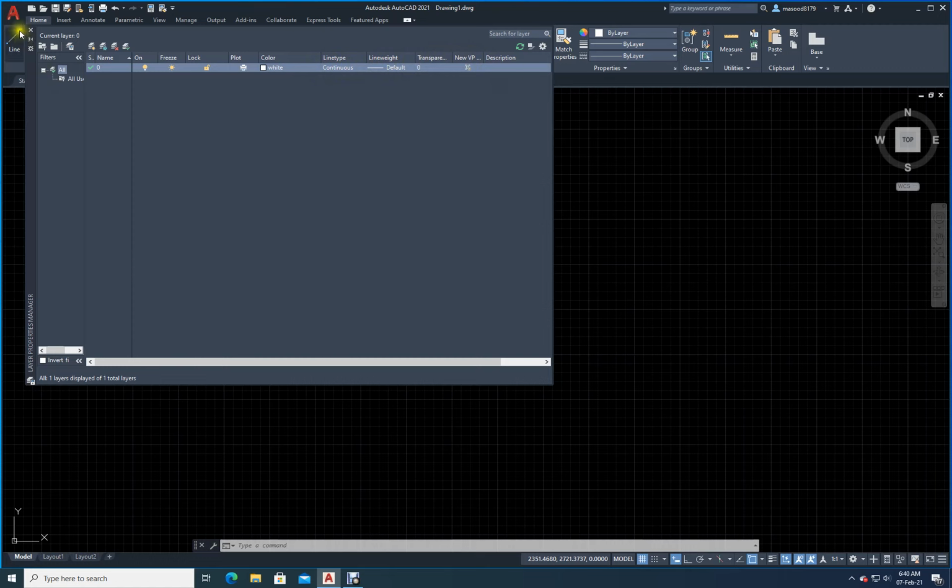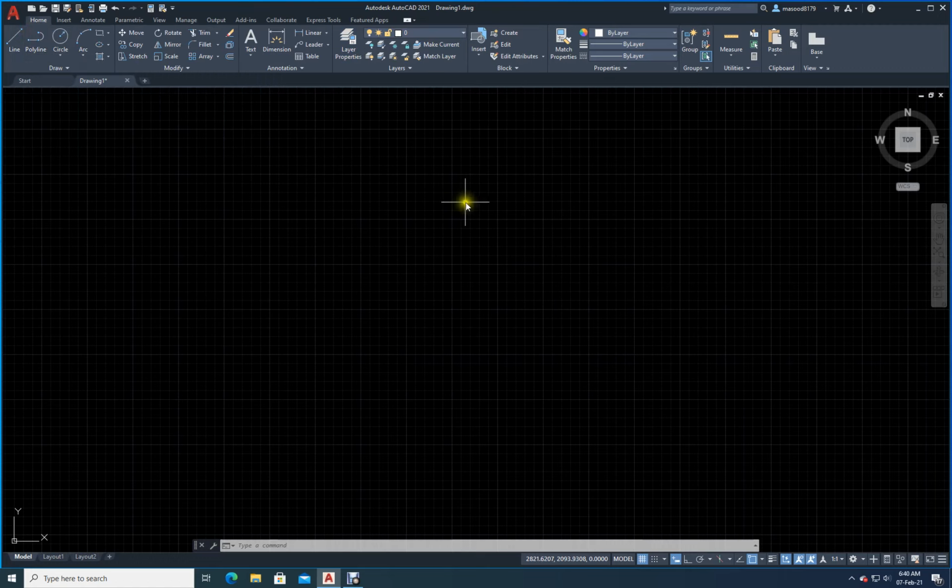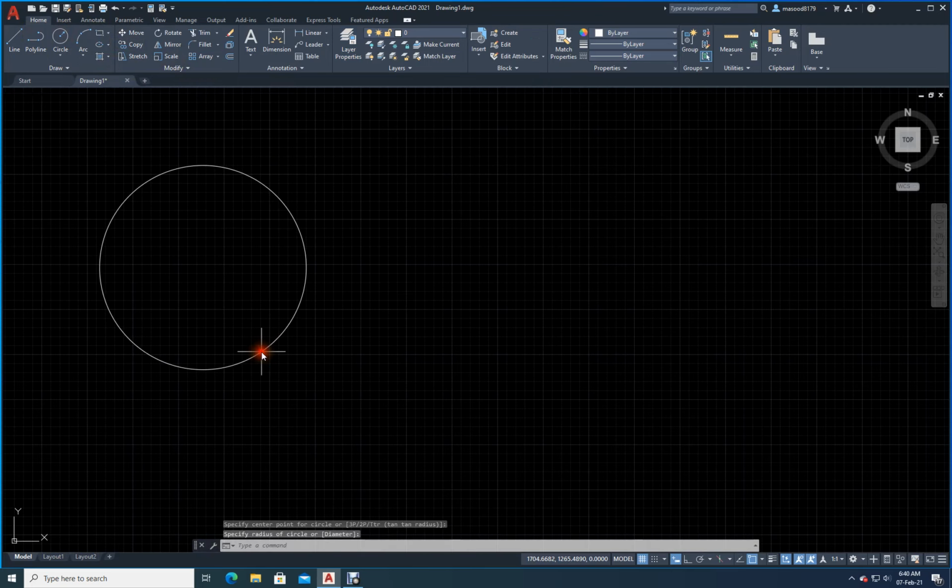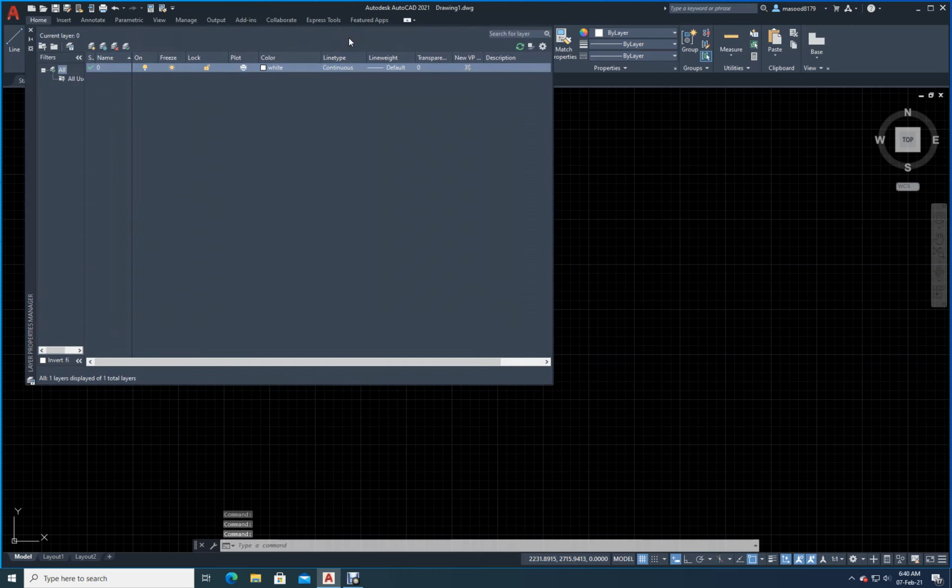Now, whatever I do in the drawing, let us say I want to draw a circle. This circle is drawn on this layer, zero layer. When I create different layers, then I can create drawings on those different layers. Now let us go back to layer command and see here. Layer control panel. If I open layer control manager, you see I still have zero only.